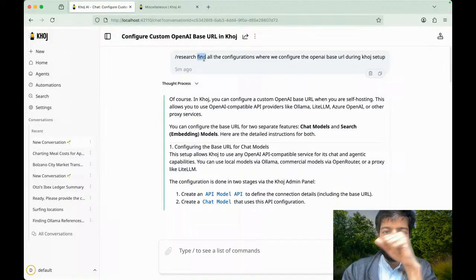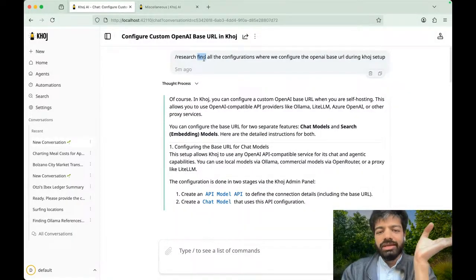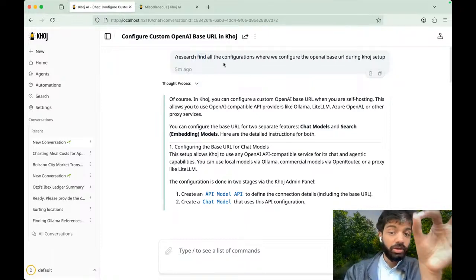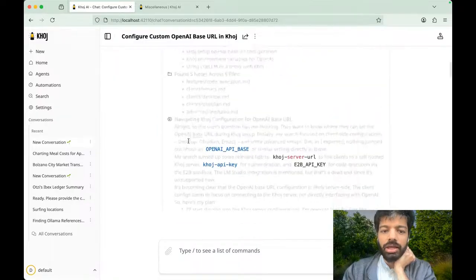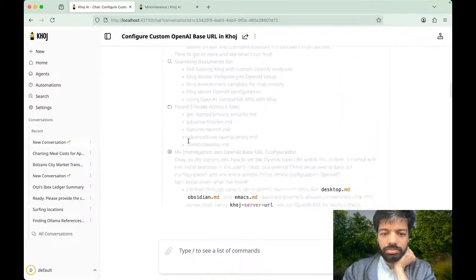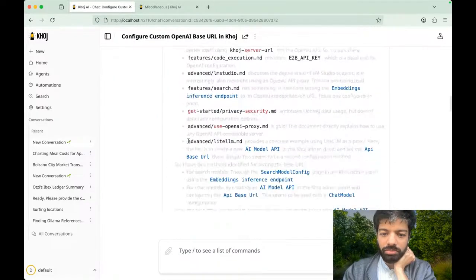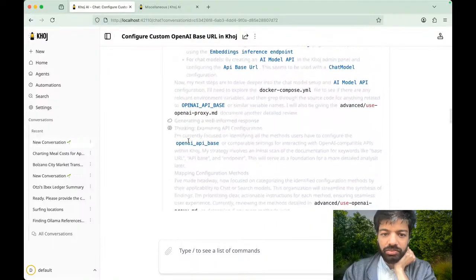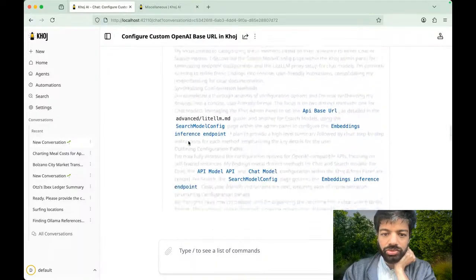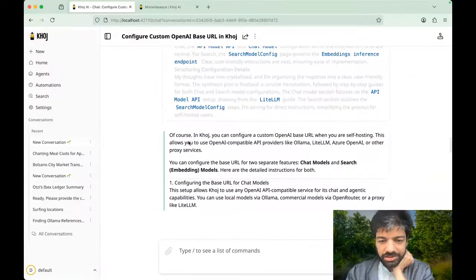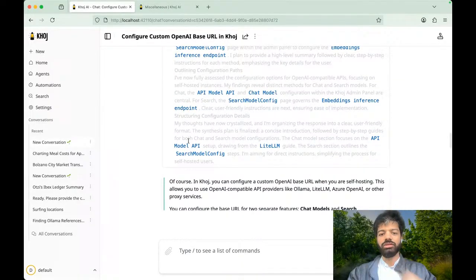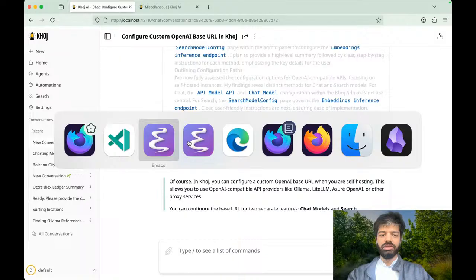So here you see, this could be an example of the model thinking it can do a thing. It answered the question I asked, find all the configurations where we configure the OpenAI API URL during code setup. It didn't use the grep tool. And because of that, we already know Khoj doesn't know if it has all the files, but it went ahead and thought it had all the files.